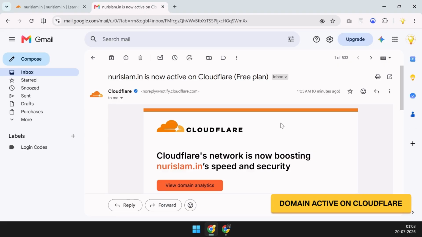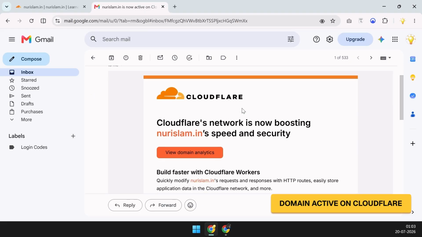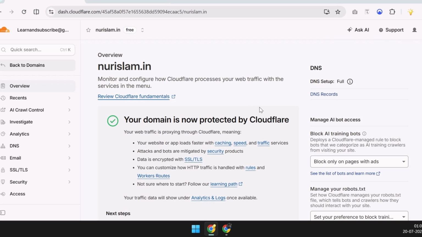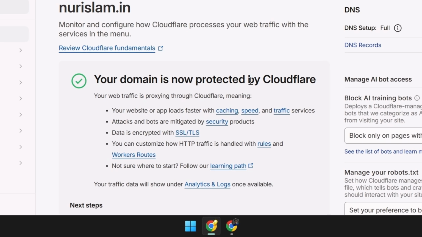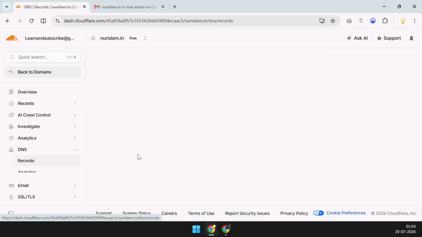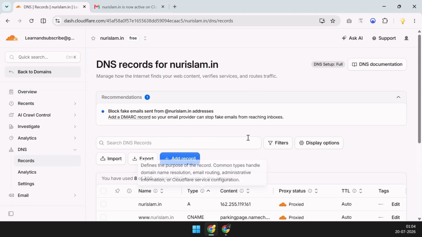I have received an email from Cloudflare. It says the domain is now active on Cloudflare. So I'll go to Cloudflare. I'll refresh this page. Your domain is now protected by Cloudflare. It means the name servers are now updated. I'll go to next steps. It says go to DNS. I'll click this link and here are the DNS records.